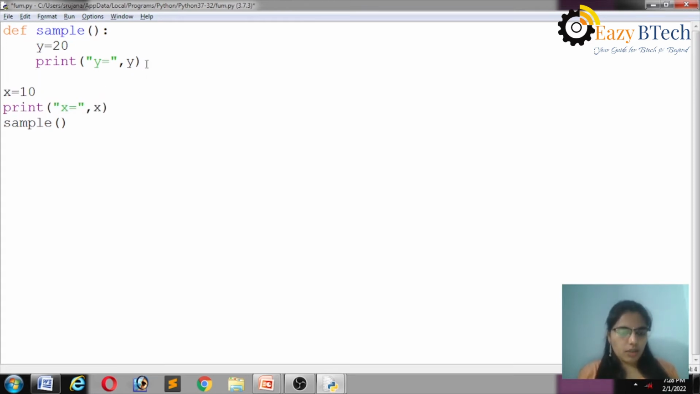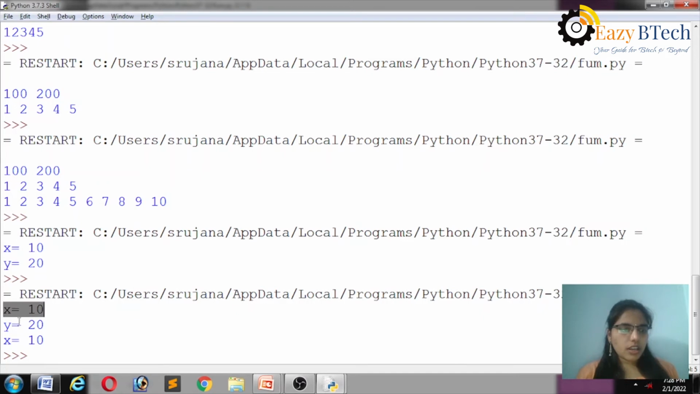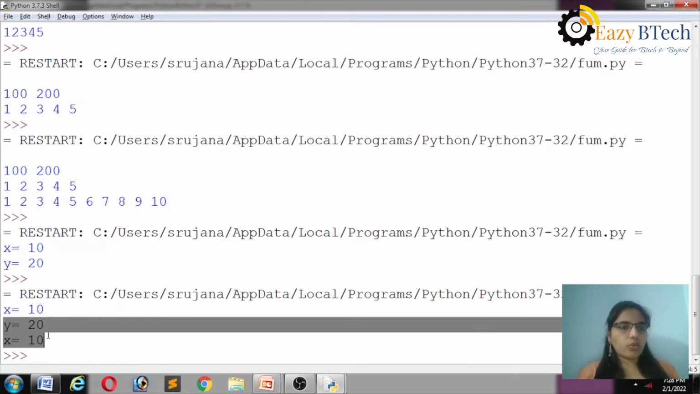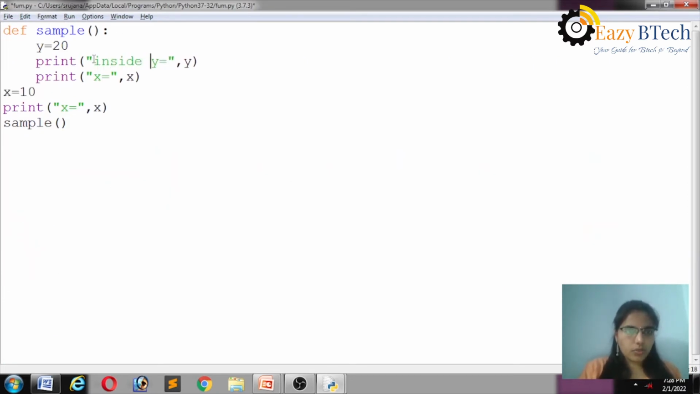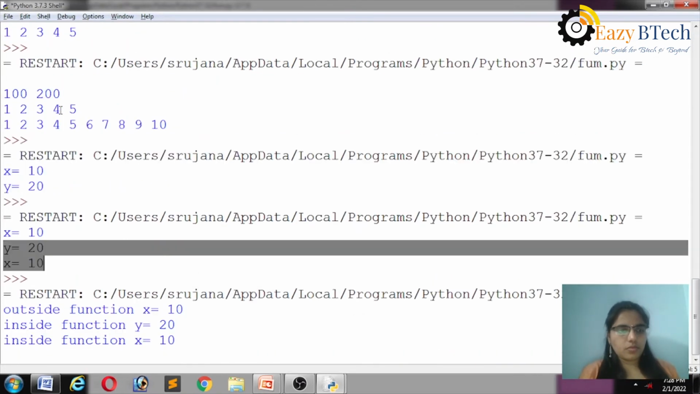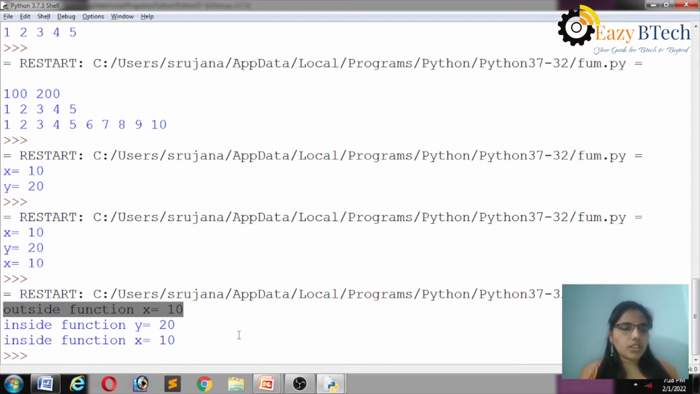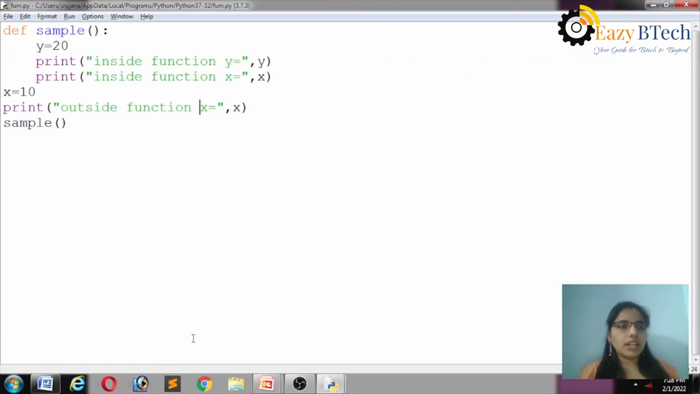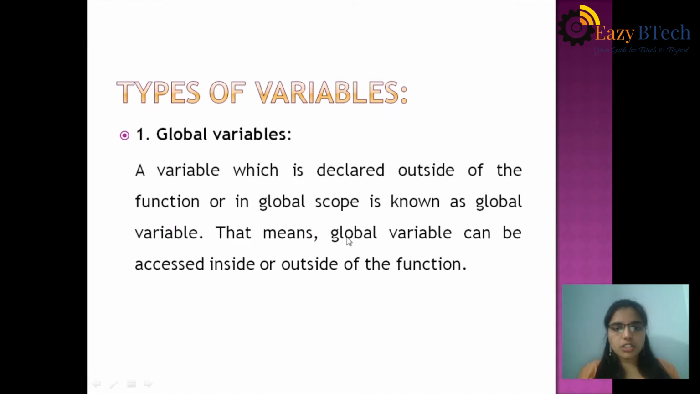So let's see, I am writing inside the function. Whenever it is a global variable, it will be accessed outside the function and inside the function also. Let's print. See here, x is equal to 10, inside function. Y is equal to 20, x is equal to 10, inside function. Outside function, x is equal to 10. So inside function y is equal to 20, inside function x is equal to 10. This is about the global variable. That means a global variable can be accessed inside or outside the function.